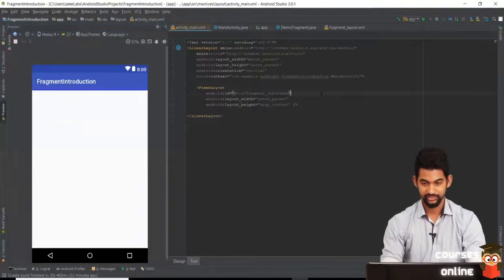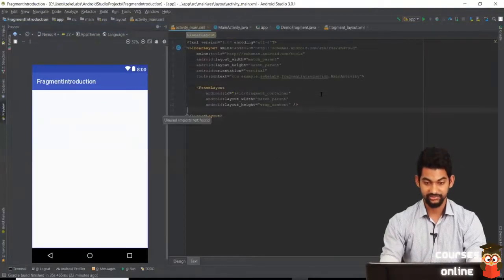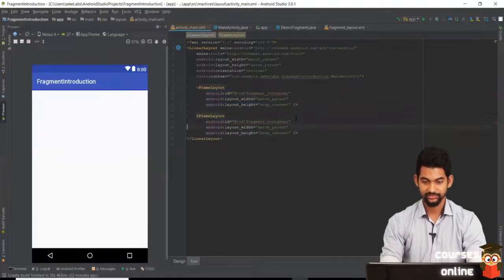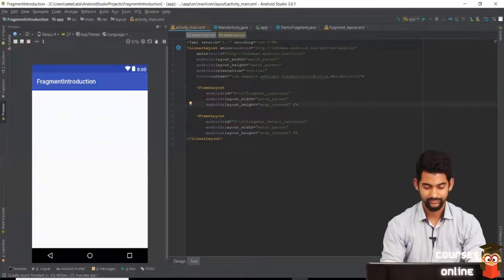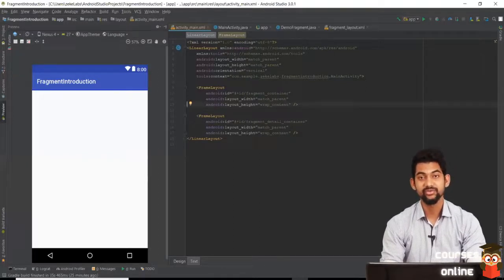Okay. So we've got one frame layout. Let's just add another, and let's call it fragment detail container. So in linear layout view children, we can define an attribute layout weight, which provides a percentage of the screen for the width or height of the view item.